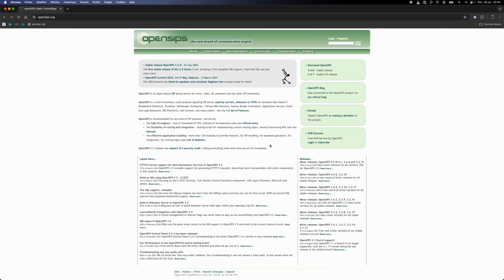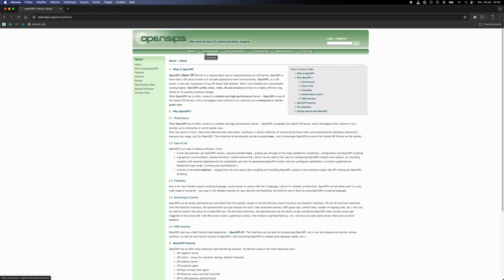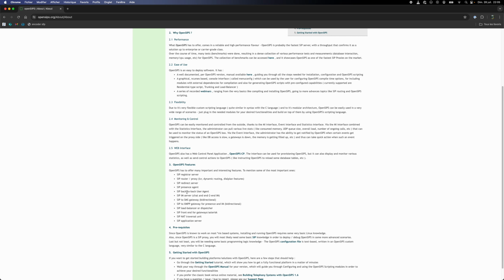Hi everybody, today we are going to see how to install Opensips. Opensips is a SIP server that will allow you to build a very performant SIP server. You can make SIP registrar, SIP routers and proxies, SIP redirect server, and even back-to-back user agent server.